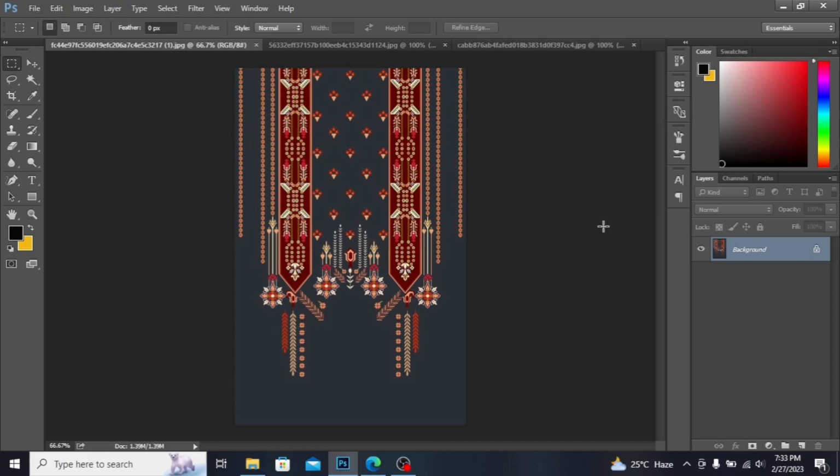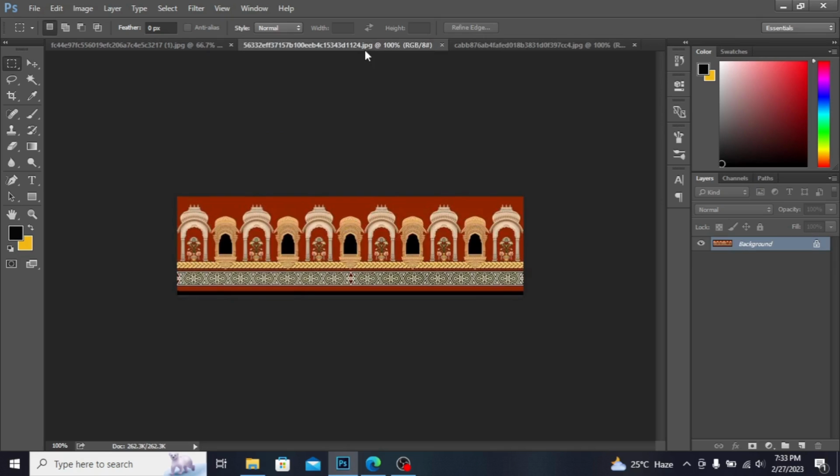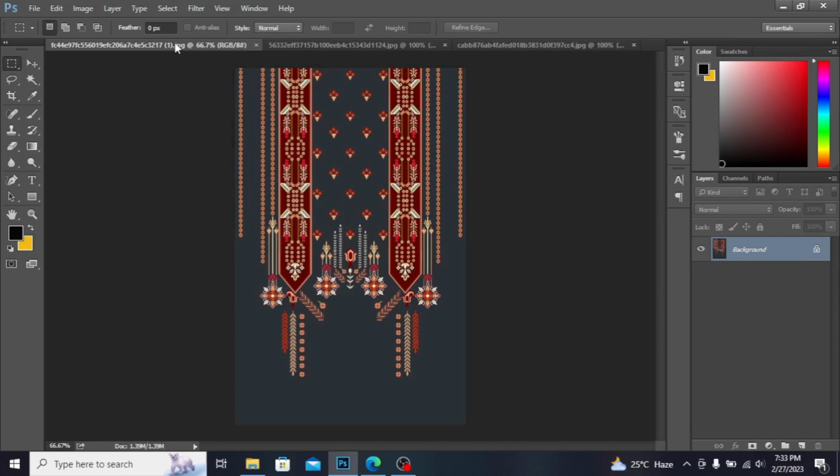Today I want to show you how to make a shirt in Photoshop. I have these three motifs right here. You can see this is the red pattern, this is the border, and this is the neckline. So I have these three motifs. I have downloaded these motifs from Pinterest.